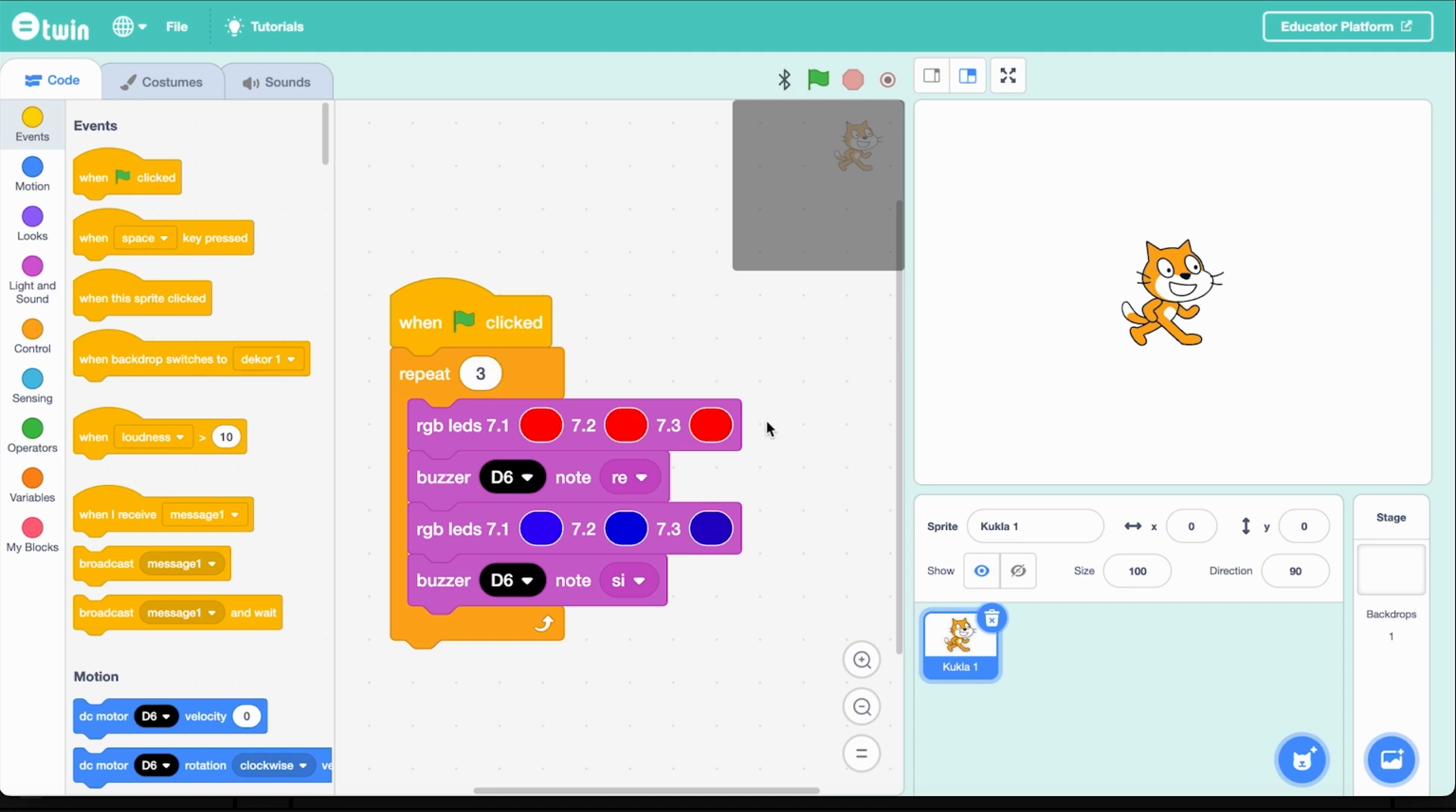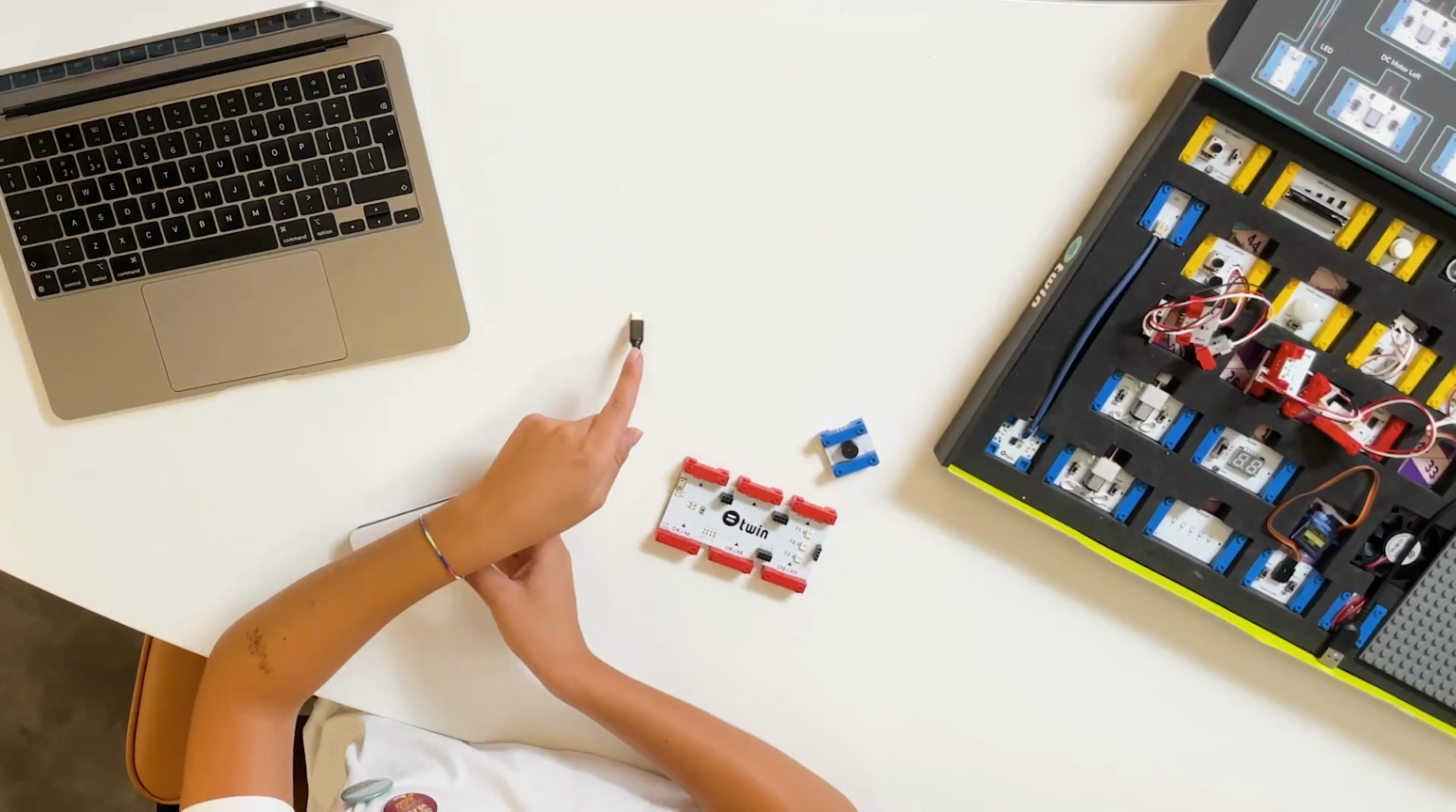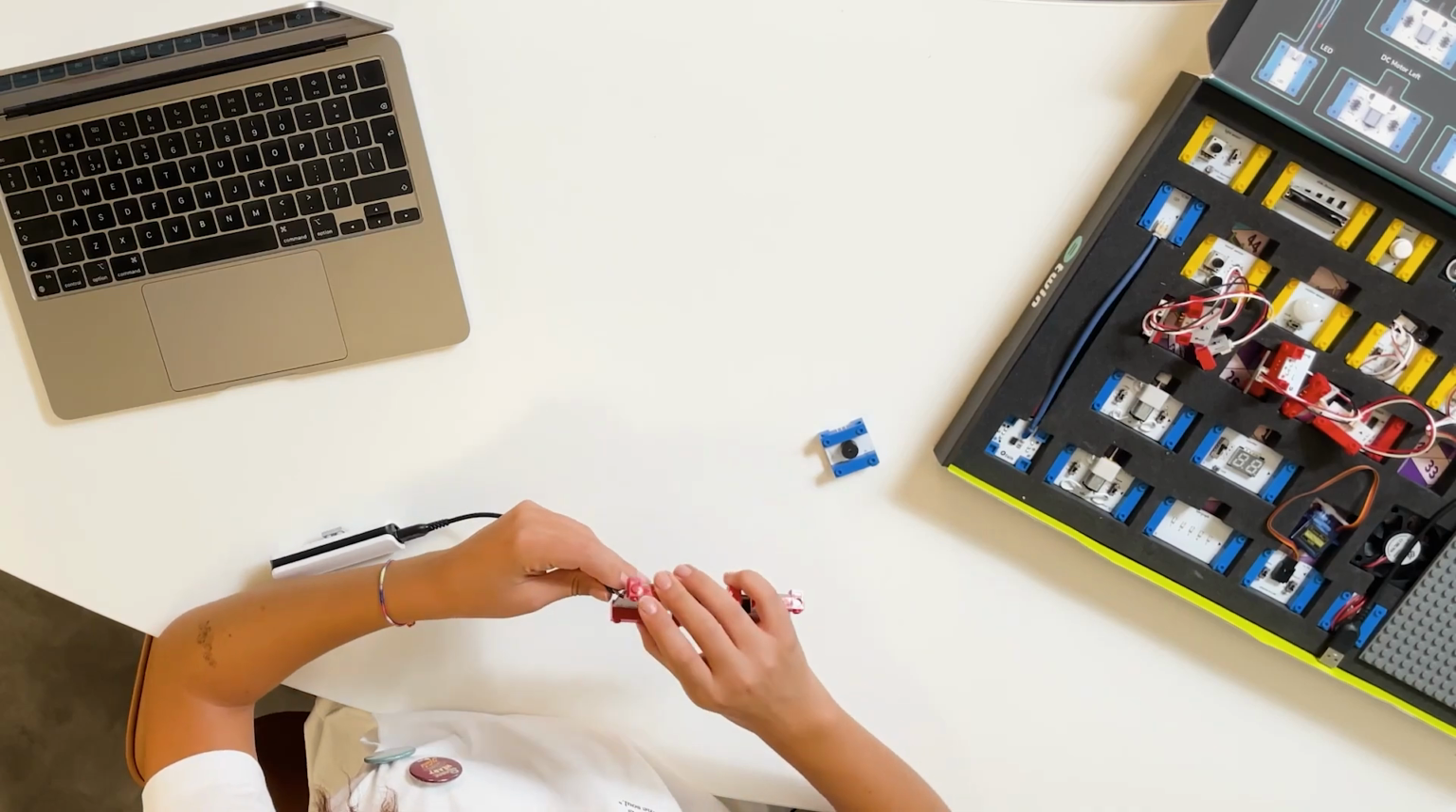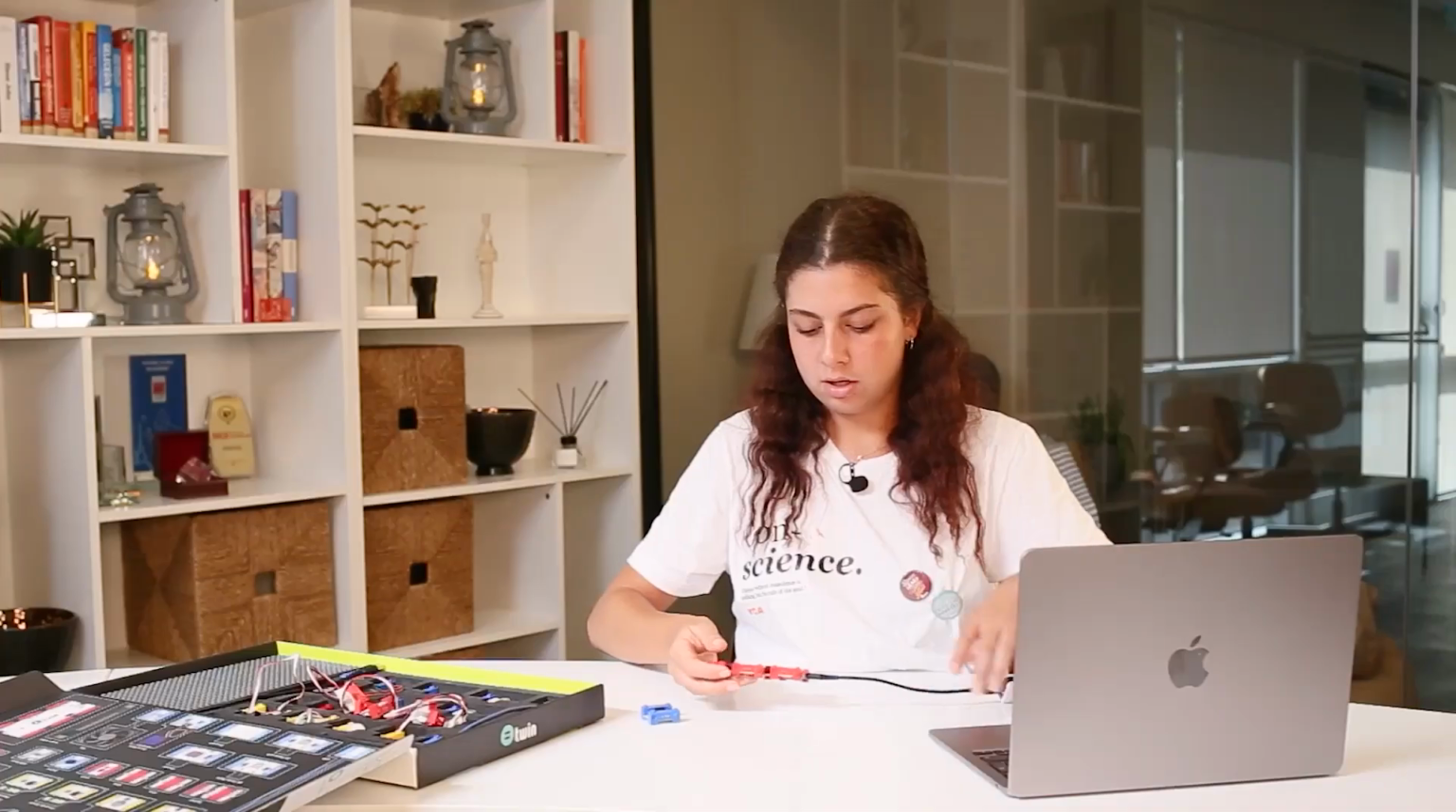And then we have our RGB LEDs, similar to the one we did previously. They're all red this time, and then the buzzer is supposed to play the D note. And then we have our, again, RGB LEDs showing in a different color, and the buzzer playing a different note. So let's try it.